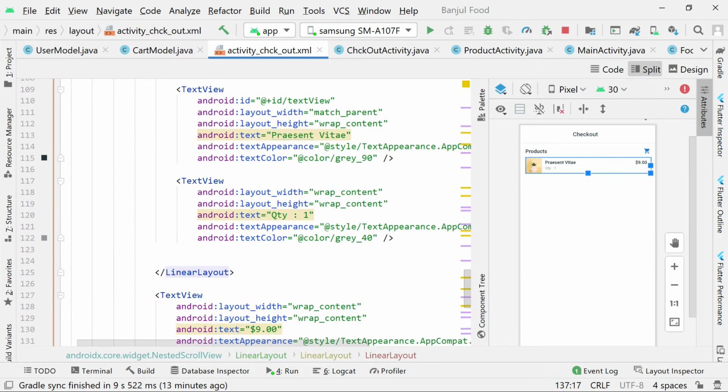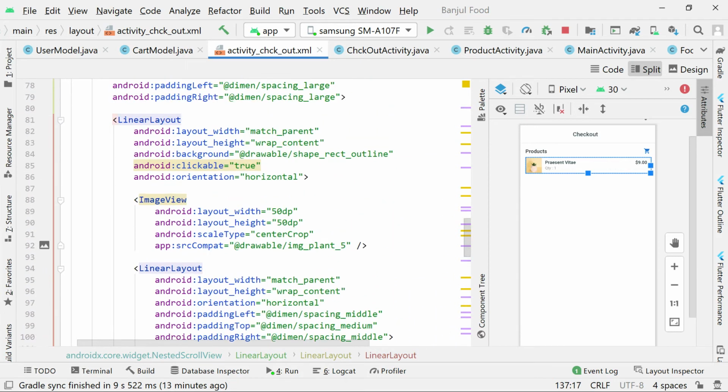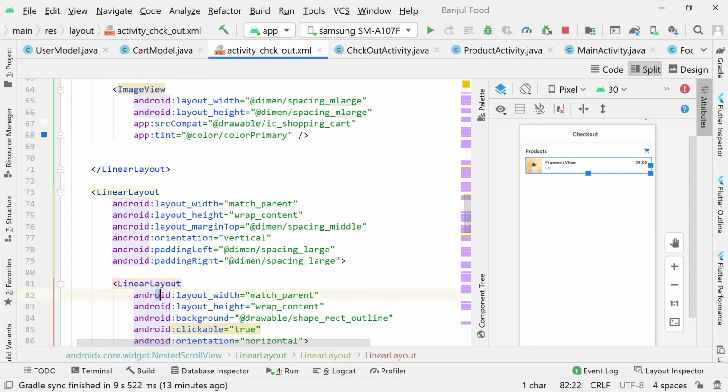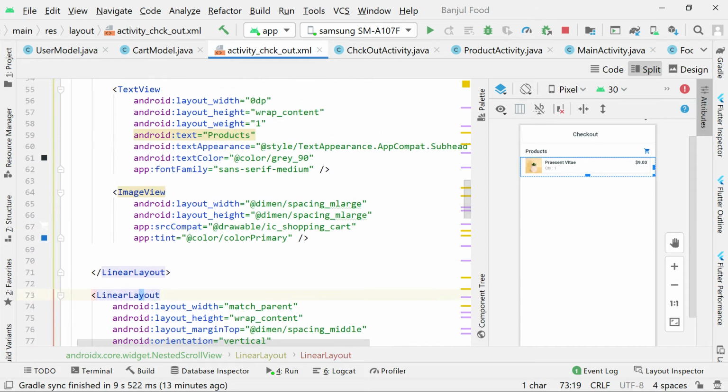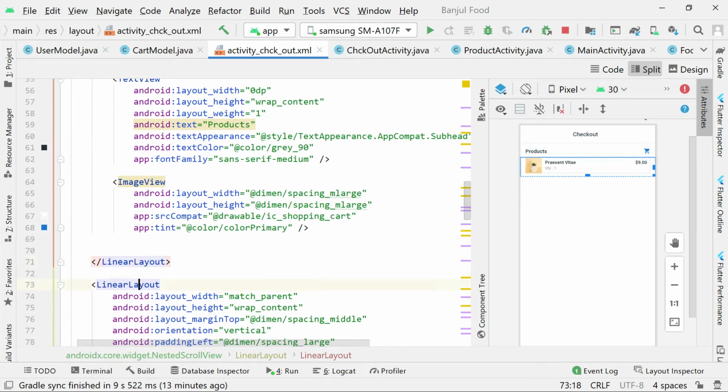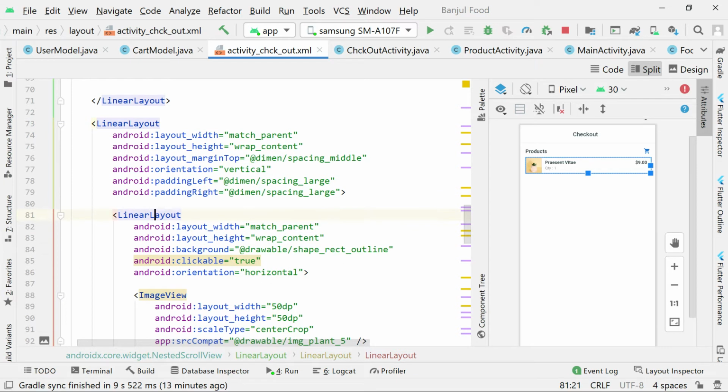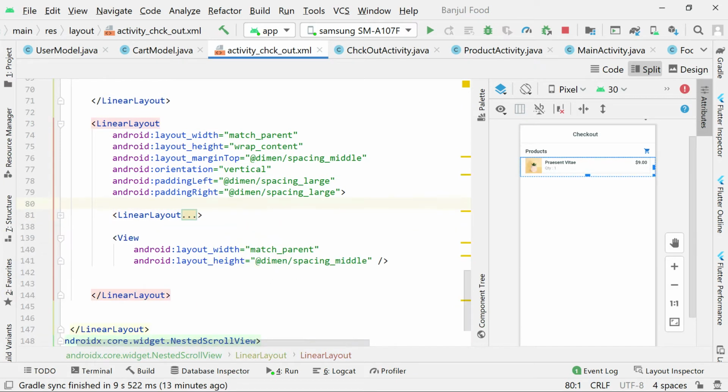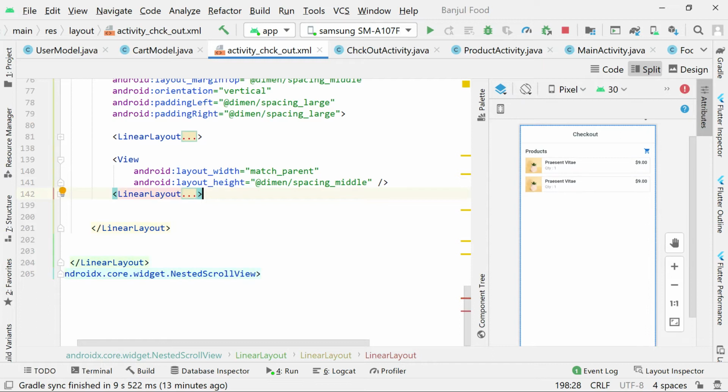Okay, so let me see where the item starts from. Starts from here, this is the whole linear layout. This is the single item. I think it starts from right here. This one, this is a single item. So if I copy it and paste it here, I'll have two items like that.